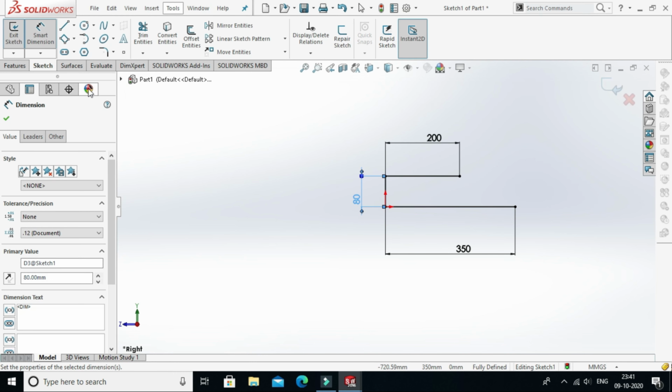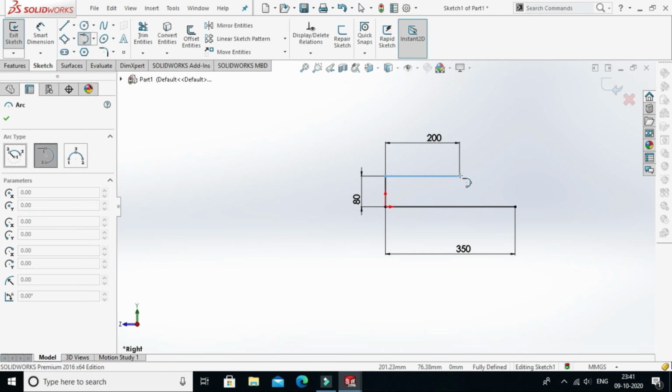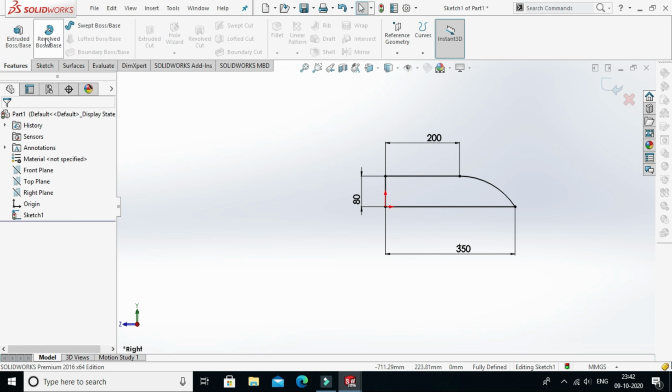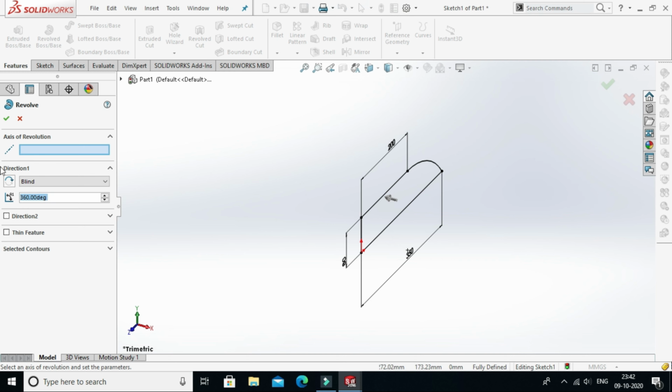Now select a tangent arc. This is our first point, then to here, then exit. Now we need to revolve this sketch about this line. So select the features, then select the revolved boss base. Here in axis of revolution, select this line. Then click on tick mark.